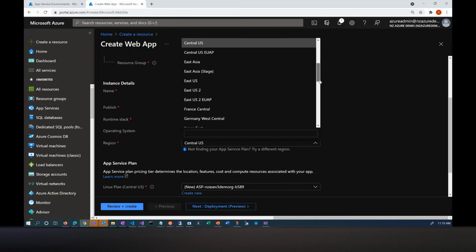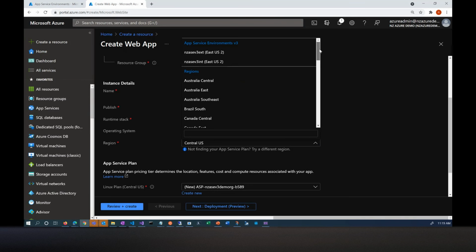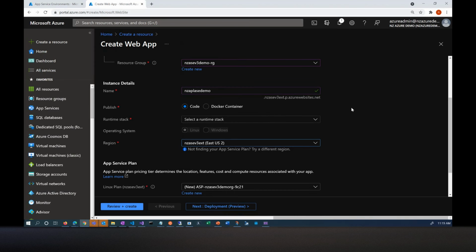And look at this. For region, you have your usual regions, North Central, South Central. But look, now it has app service environment there as well. So I have two app service environments. One is external running Windows. One is internal running with the app service plan Linux. Just keep in mind, previously app service environment was Windows or Linux. Now you can mix. You can have an app service environment which is running both Windows service plan as well as Linux service plan. So just keep that in mind.